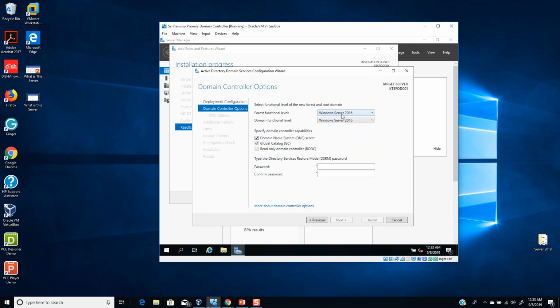One thing that I want to let you know in here is that when you use 2012, you can go further. If you want to change the functional level, you can go to 2016. But if you try to go back to 2012, you cannot. So there is a possibility to upgrade, but there is no possibility to downgrade.